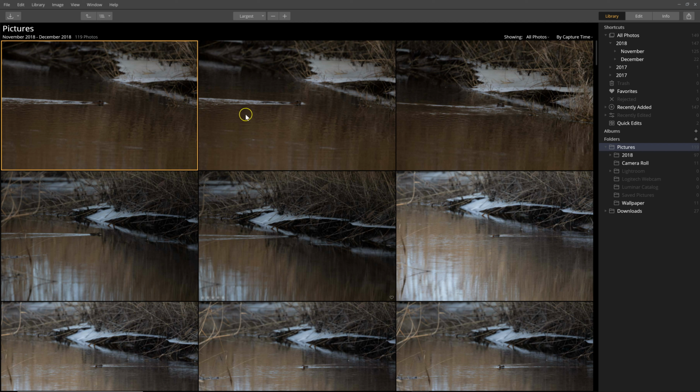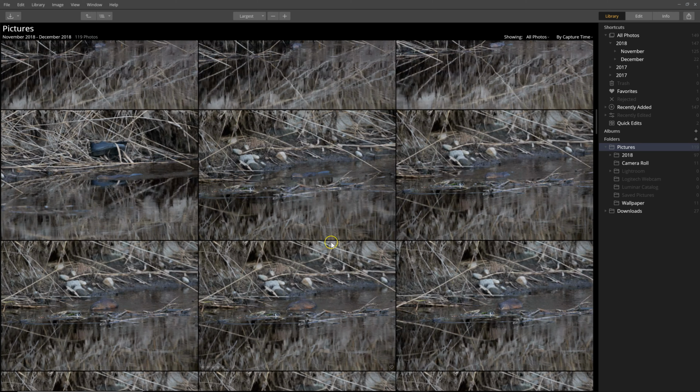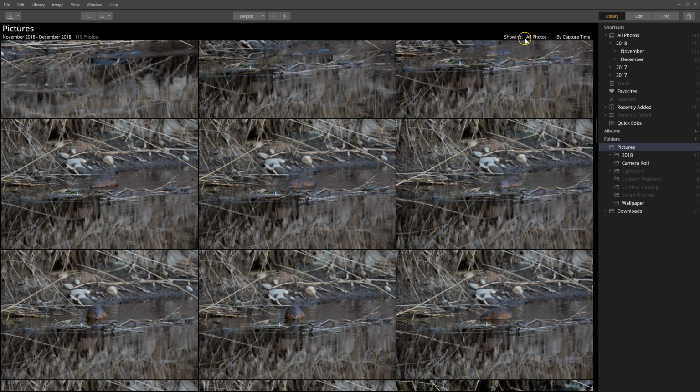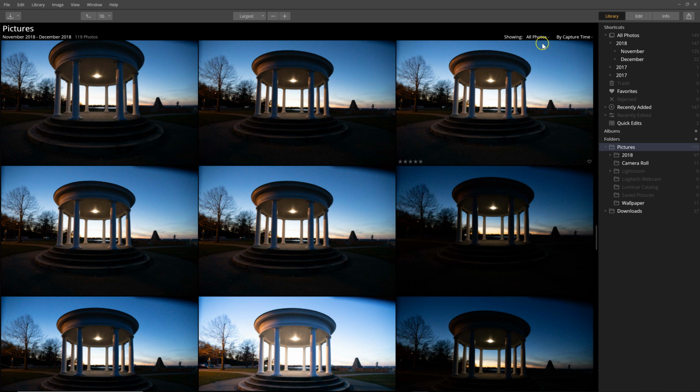So that's nice that you have a nice big viewing area, and the program seems to be fairly quick and responsive. That's always nice when you don't have to wait long to see your images. As we come over, we also have a section here that shows us what it's showing us. So right now we're showing all photos. If I were to scroll down here, I'd see all of the photos that I have.